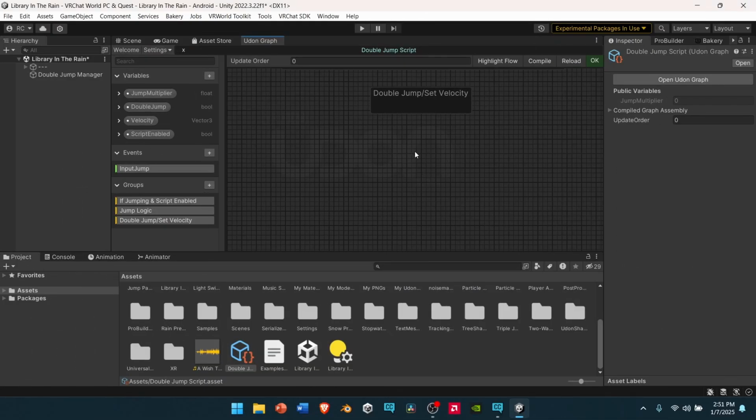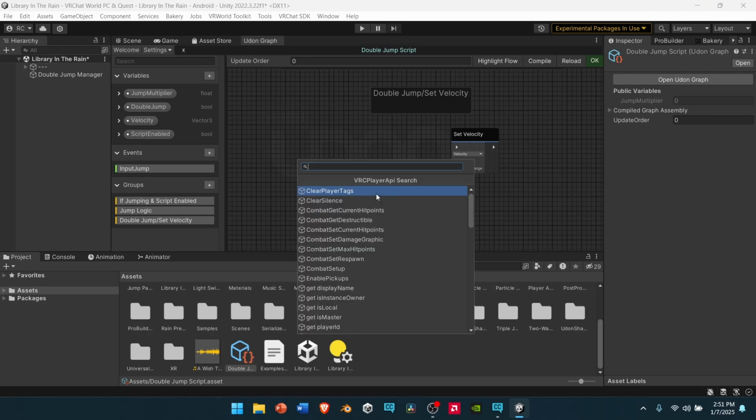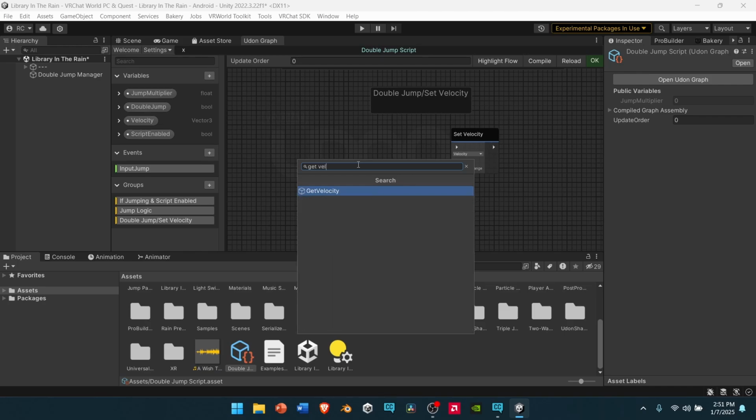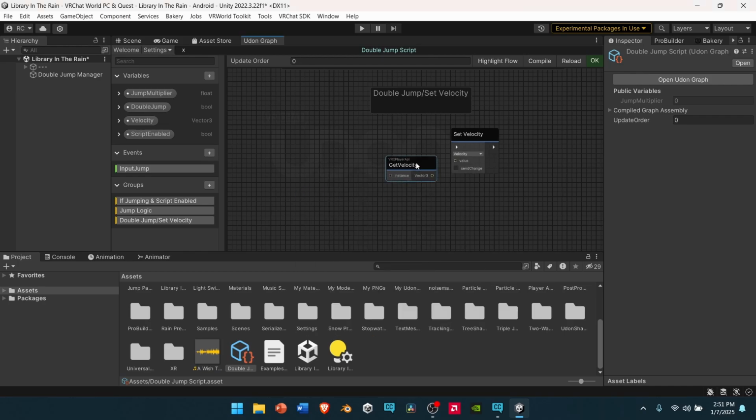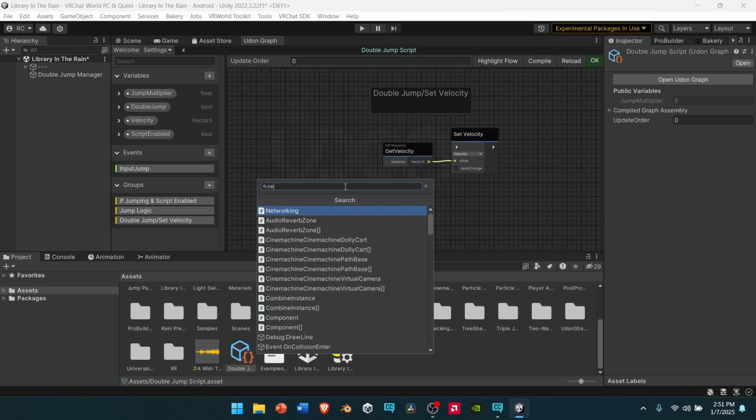As for group number 3, start by selecting the velocity variable. Then hold down Ctrl and drag it onto your graph. It should turn into a set velocity node. Hit your spacebar, then search for Player API. Under Player API, search for Get Velocity. Next, spacebar, then search for Networking. Under Networking, search for Get Local Player.